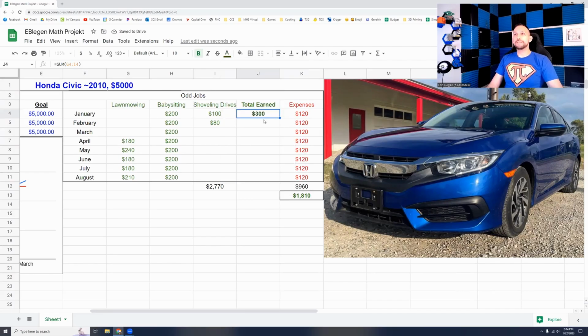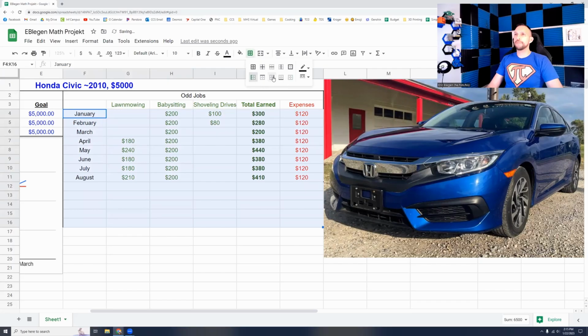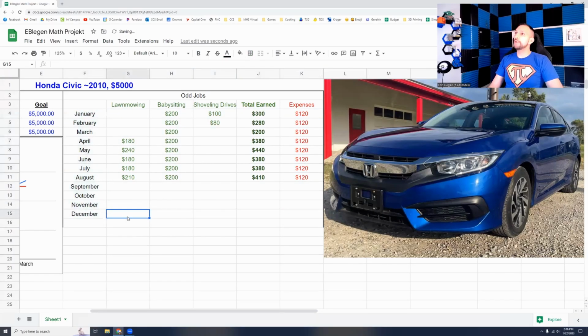And because the total earned each month is just going to be the sum of the things to the left, we can just click and drag this down, and it'll add up all those numbers for us. Now, the problem is we didn't quite make it to our goal in August, so we need to go a little bit further. I'm going to remove these formulas, and let's extend our graph a bit. So I'm going to get rid of the bottom of this, and let's keep going. Let's see if we'll get there in a year.